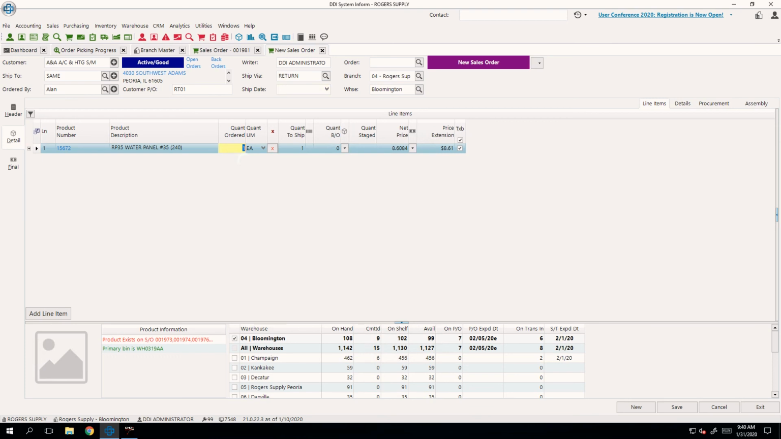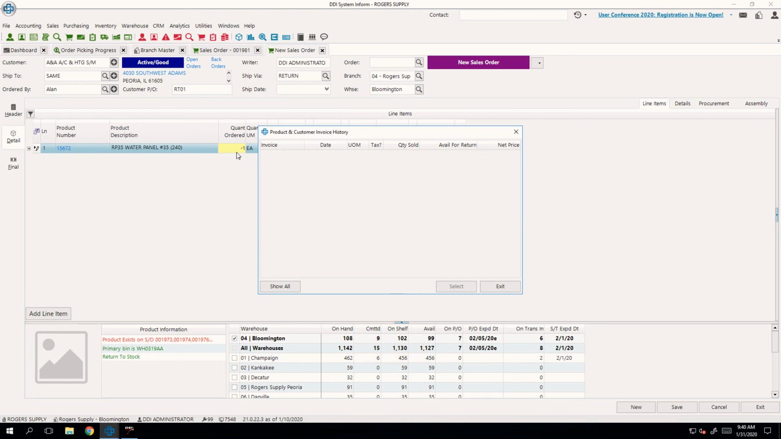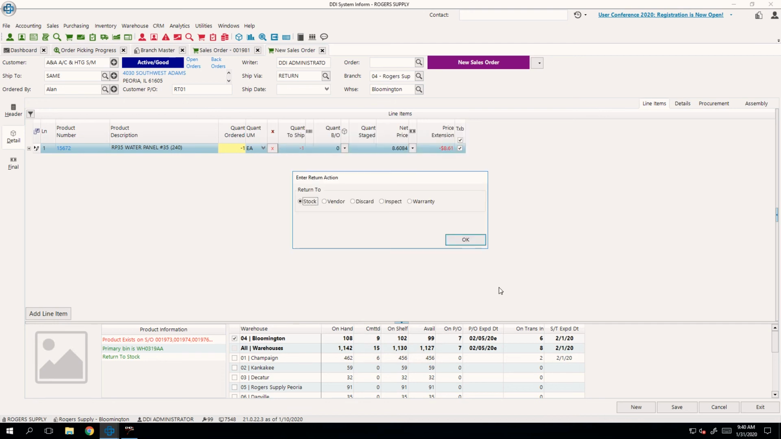When I create my return order, I want to do a negative quantity because I'm not selling anything, I'm returning something. When that happens, if there is any invoice history for that product, you can actually select from that invoice and return for that price. In case of this product, I don't actually have anything, so I'm just going to hit exit.